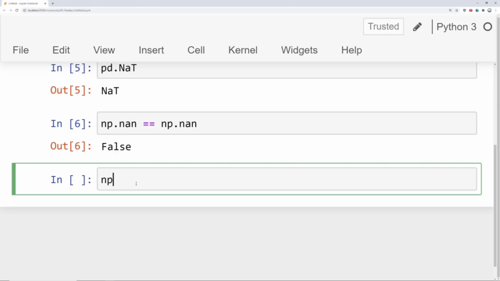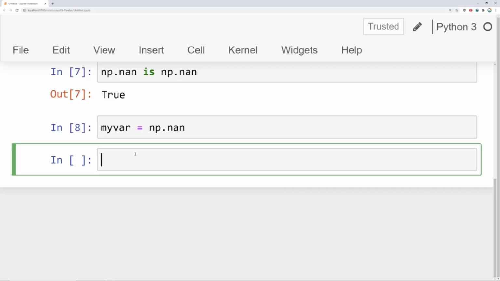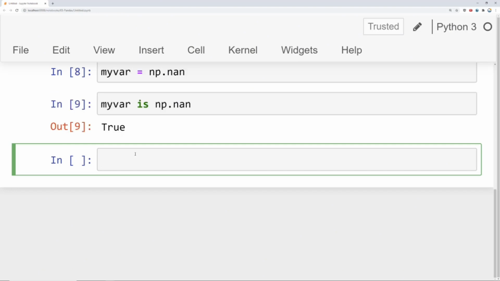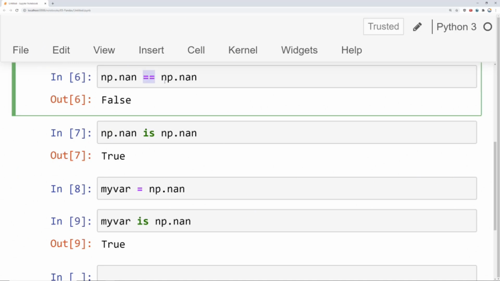However, if you are checking for some value to be NaN or not, you have to say np.nan is np.nan, and then that will return true. So if you have some variable that for some reason is missing, you should be using my_variable is np.nan to check whether or not it's actually a missing value. Don't use equality here, for the reasons stated earlier.